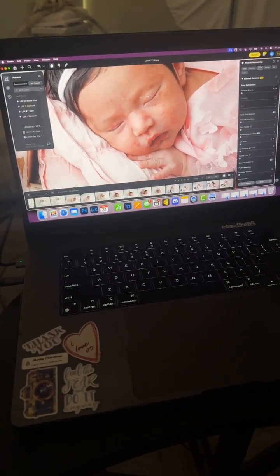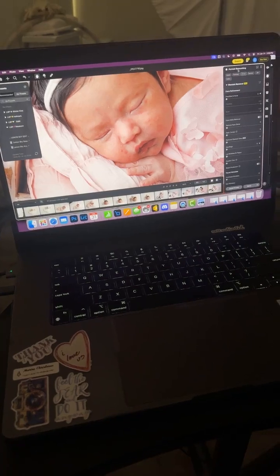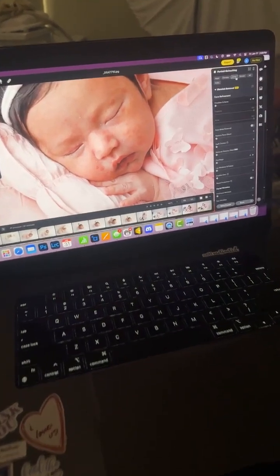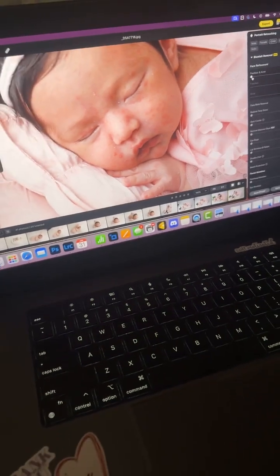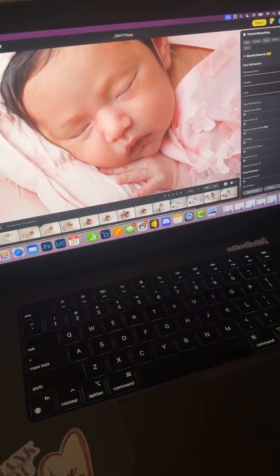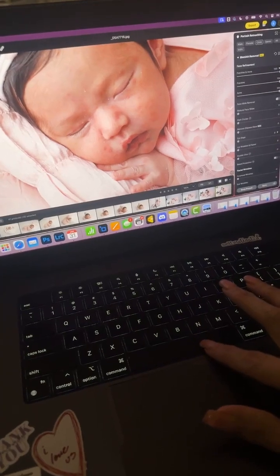Rather than losing your mind, doing everything, there's a couple things you can do. So we're in evoto, we're under portrait retouching, the face child. Here's a super easy thing. Just watch. See that?